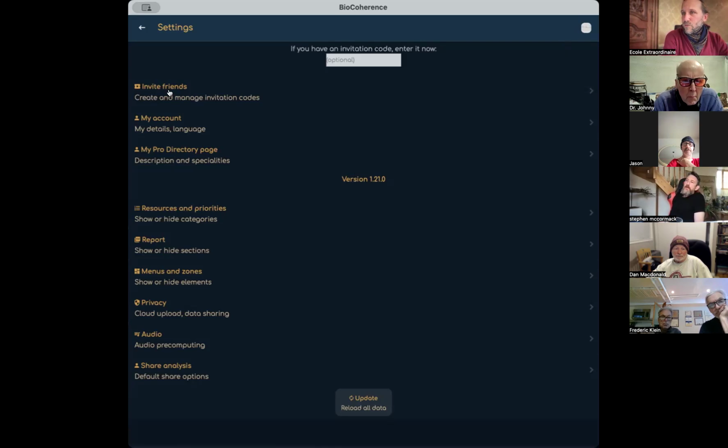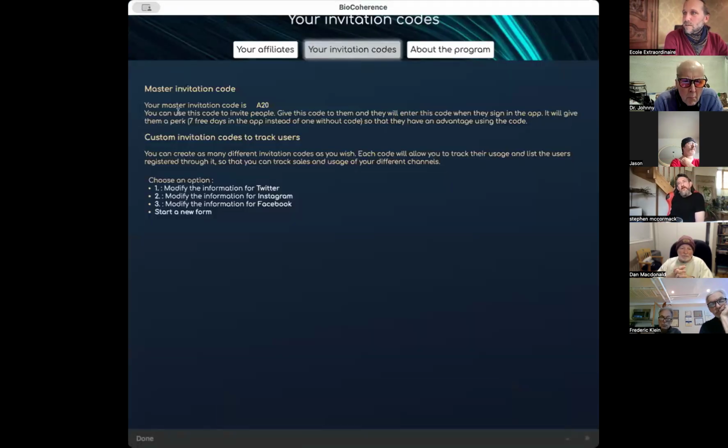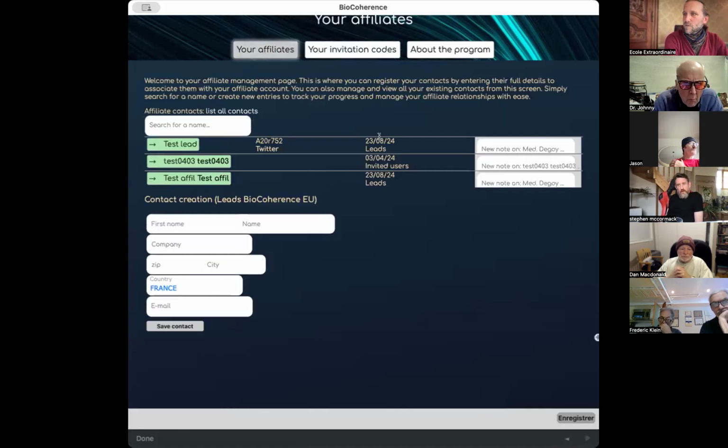The last one is invite friends. Stephen, maybe you want to talk about it. I don't know, but invite friends is a way to generate an affiliation code for you. So you have a master affiliation invitation code, and then you can create specific affiliation codes for different networks, for instance, or for different events. And when people register with this invitation code, it will be linked to your main account. And you can track your affiliates and see all the contacts on where they have been registered.